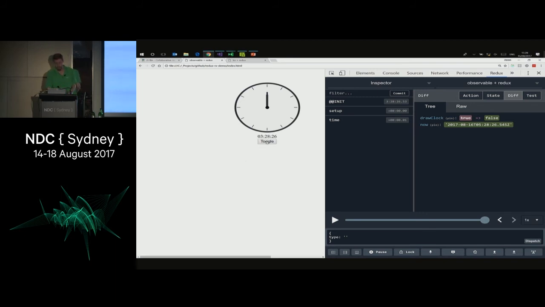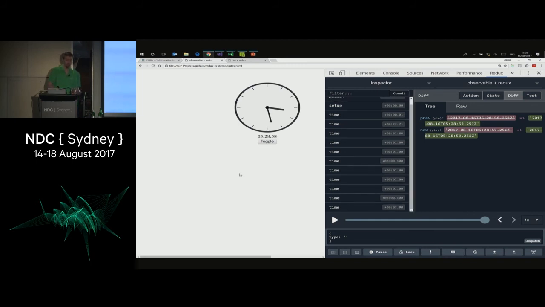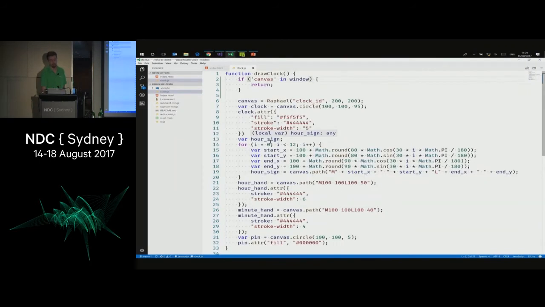So let's just start that. Okay, so we set the current time, and then you see the tick happening, 53, 55, 56 seconds, and so on and so forth, and then the minute hand's moved. So that's all happening quite nicely. I'll come back to what's on the right panel in just a moment. I just want to go through some of the code here first.